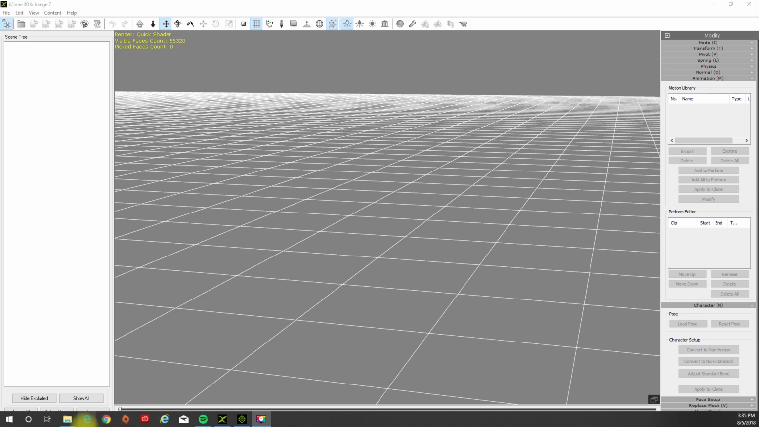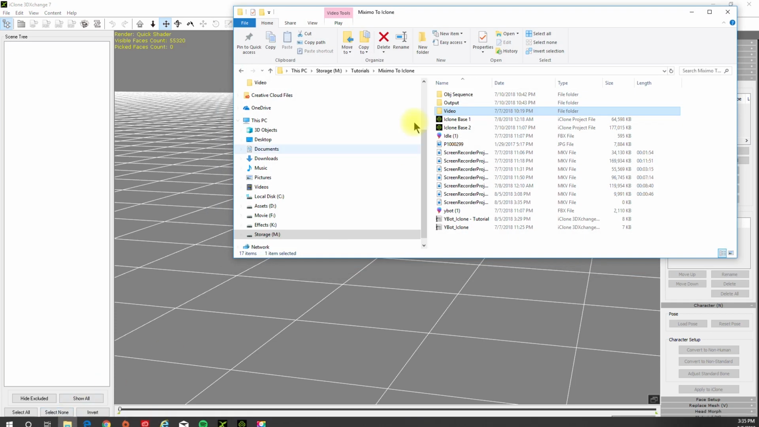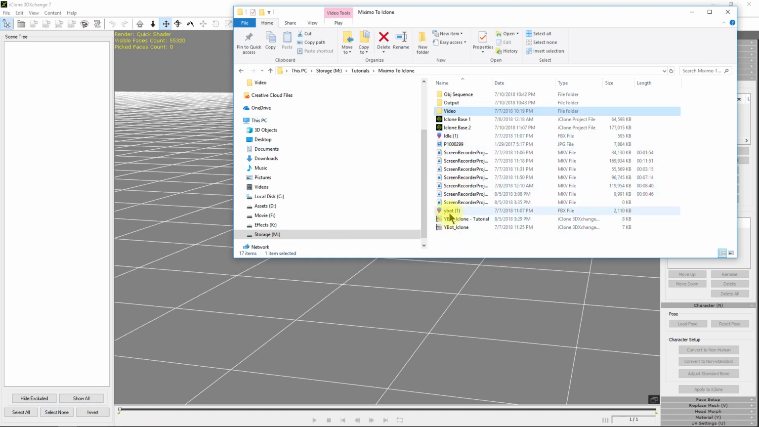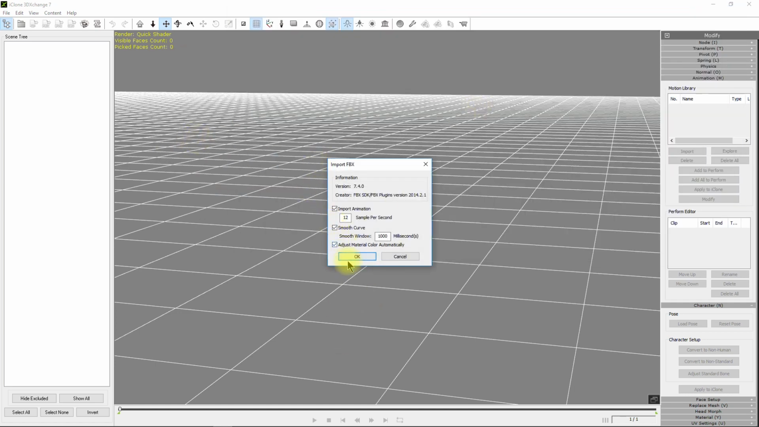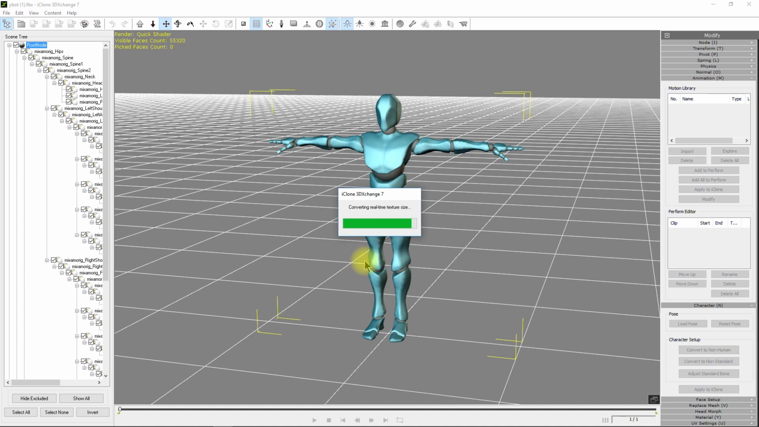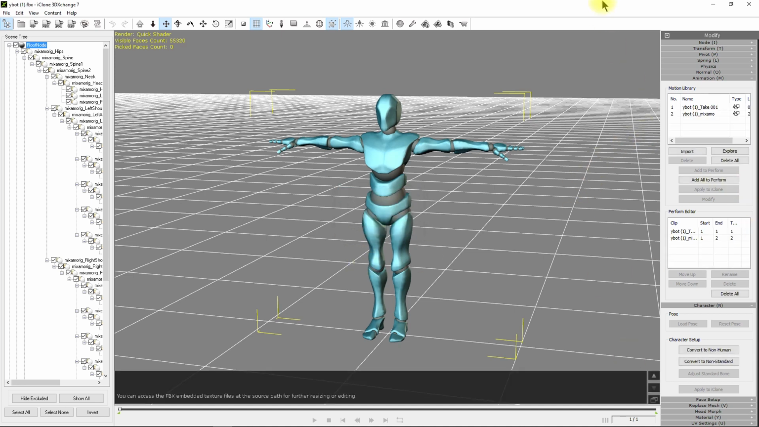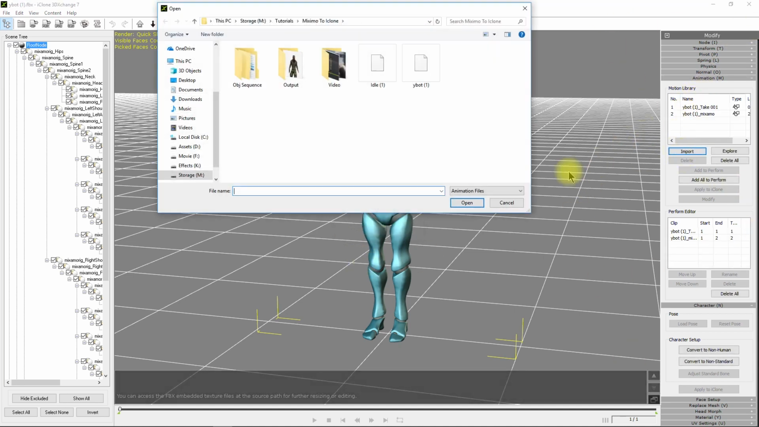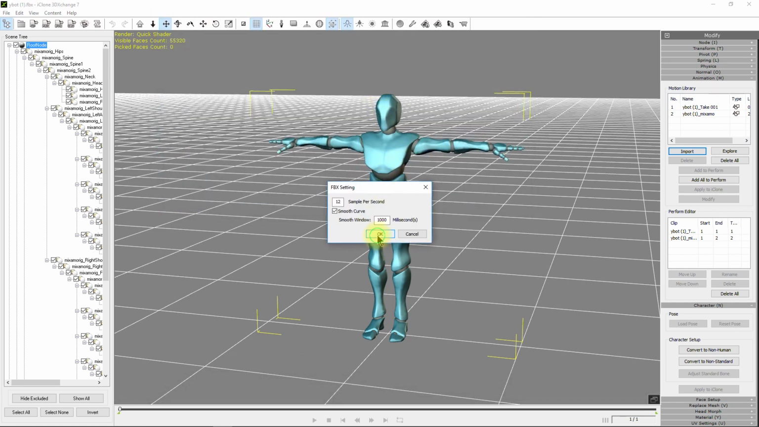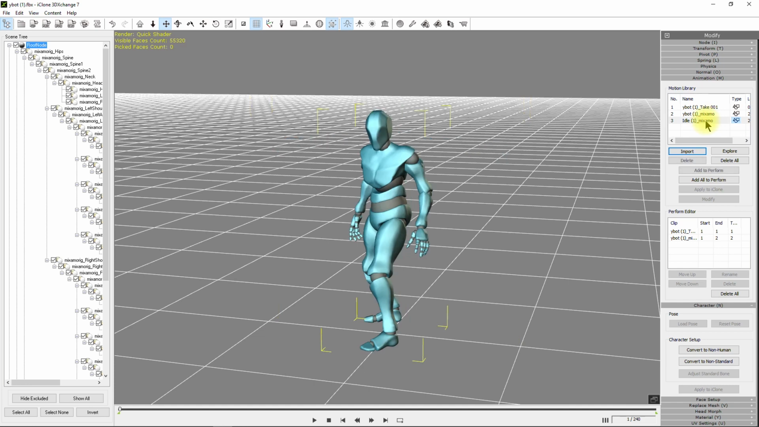Now I'm going to open up 3DXchange, go to the location where I have the Y Bot, and import the Y Bot into 3DXchange. Leave everything checked, click OK. The Y Bot comes in just fine. I'm going to import the animation, and again just double click on it, leave everything checked.